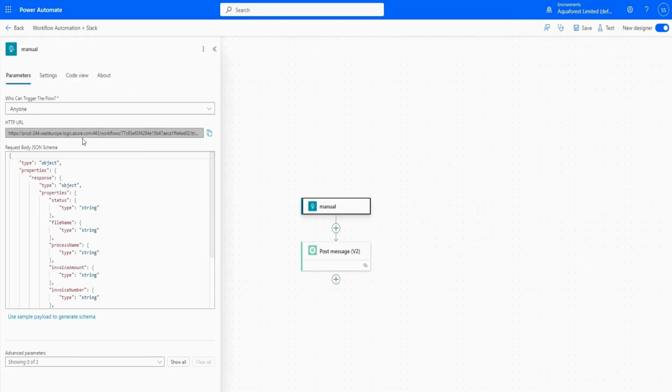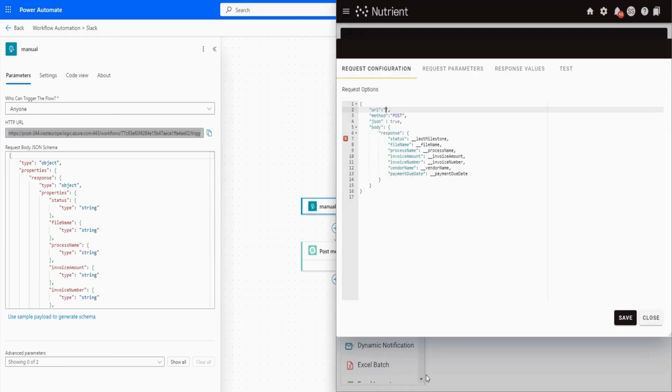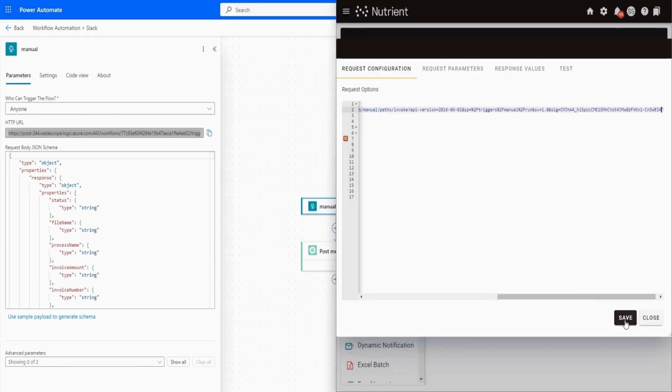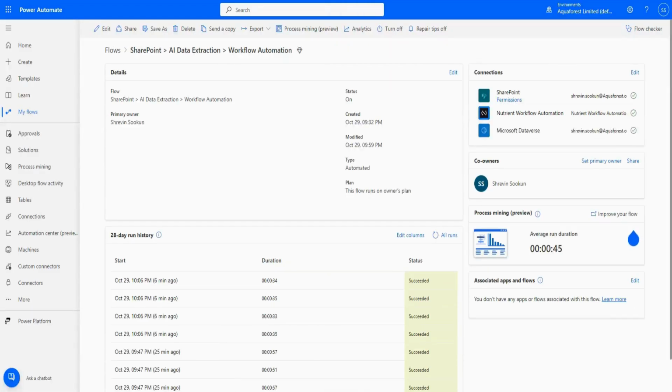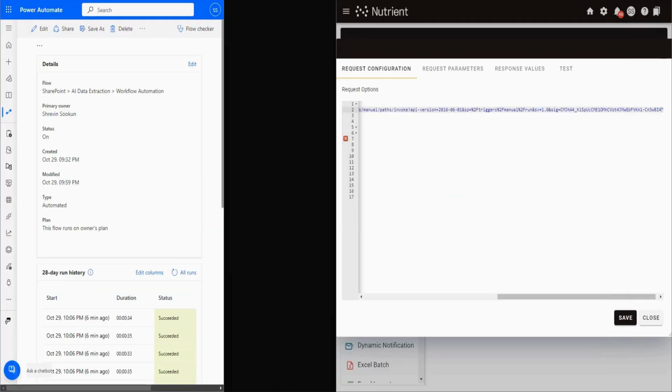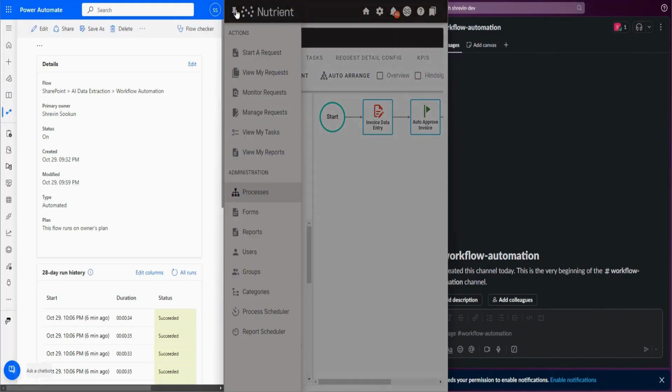Next, I'm going to copy this particular URL and paste it into my Nutrient workflow platform and save it. I'll hit the back button. I'll go back to my flows. Now I'll try to accommodate everything on my screen such that it can make sense.